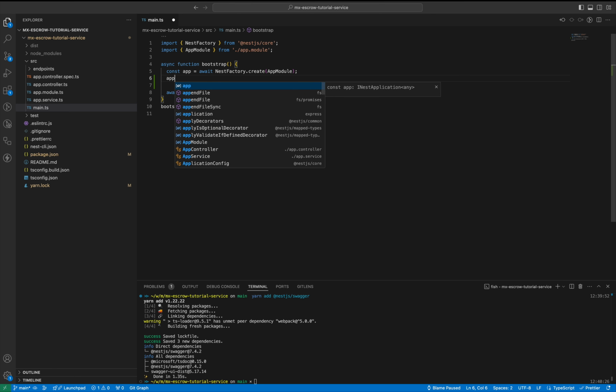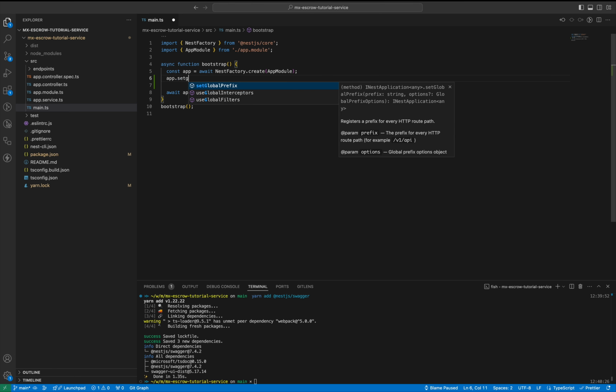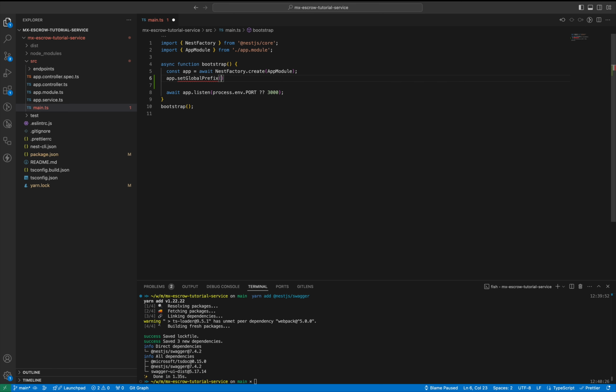And we will set a global prefix first. API prefixes will allow us to deploy multiple APIs under the same domain. You can also add a version here to keep track of API versioning as well. We will just call this escrow for now.